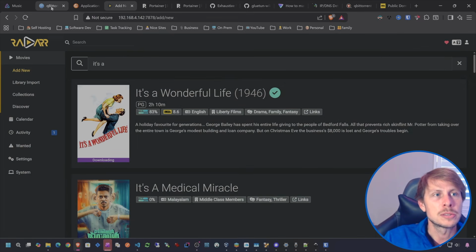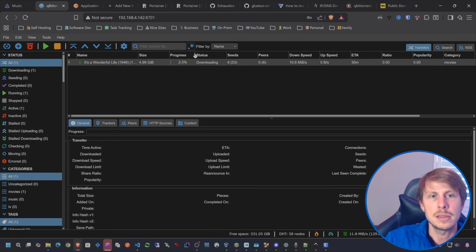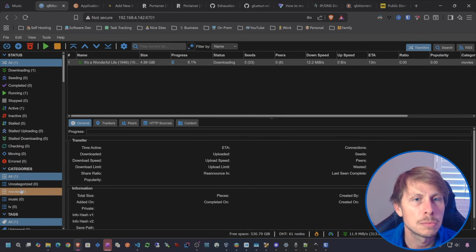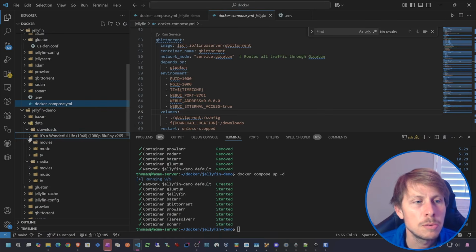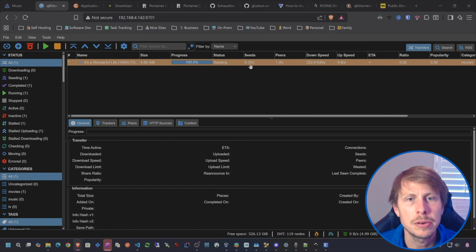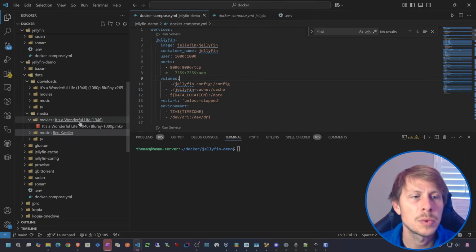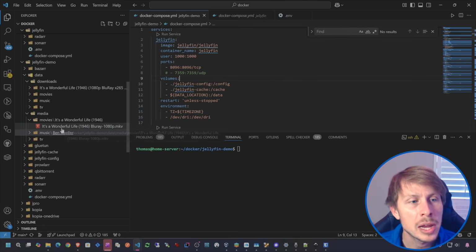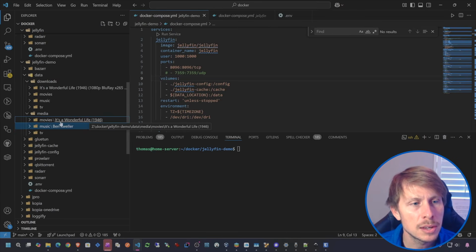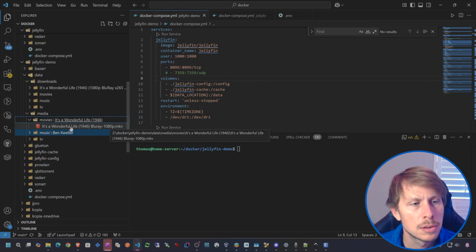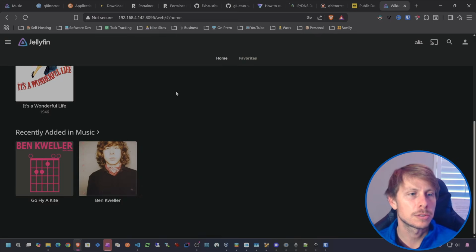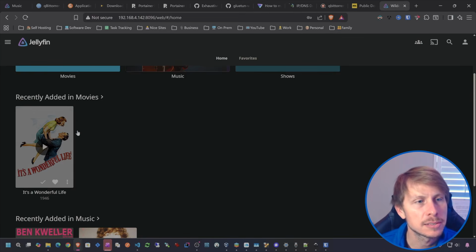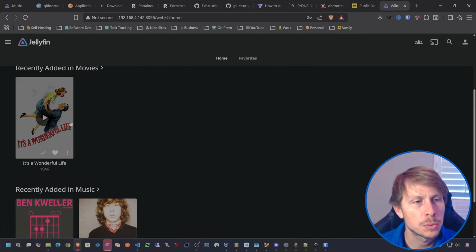So if we hop over to qBittorrent, sign back in, we can see that we actually have a download going on here. And we do see that that is in the category of movies, so that's good. Now, qBittorrent is just using the downloads folder. Okay, the torrent did finish downloading, and now it is seeding. And we can see after that download is finished, Radarr has already moved it over into our movies folder in the media, and it has renamed it accordingly. Okay, and then just automatically, Jellyfin has indexed our movie, and now we have It's a Wonderful Life right here.